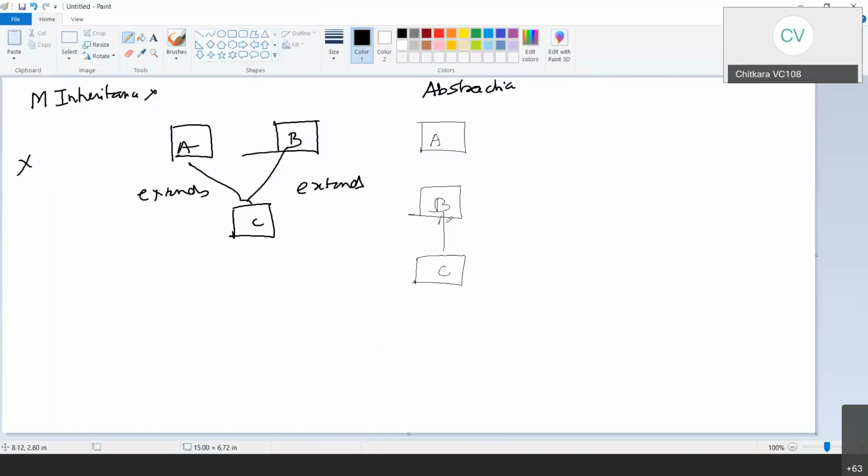So kindly pay attention. This inheritance is allowed because it's a multi-level. And when we are starting with the project, kindly start with an abstraction, where I have something called a base class. Let's call it A. This particular base class can have a complete function and it can have an abstract function.